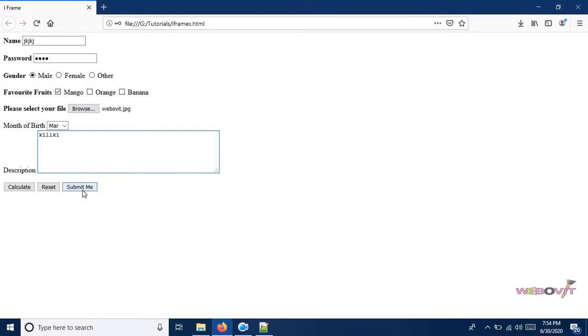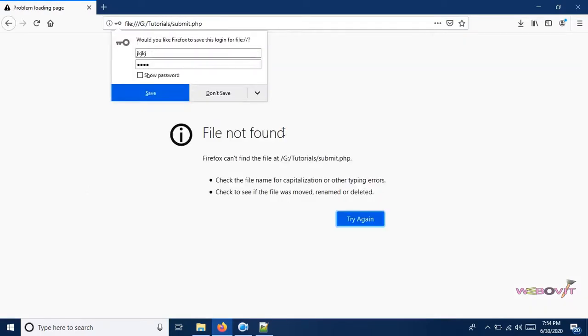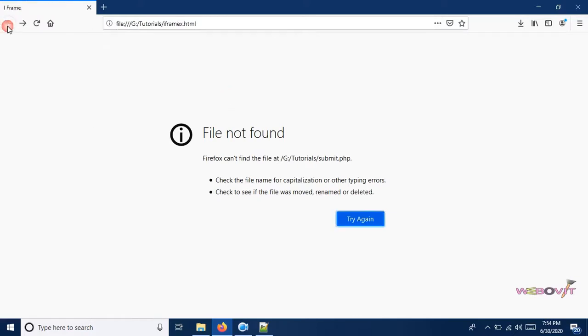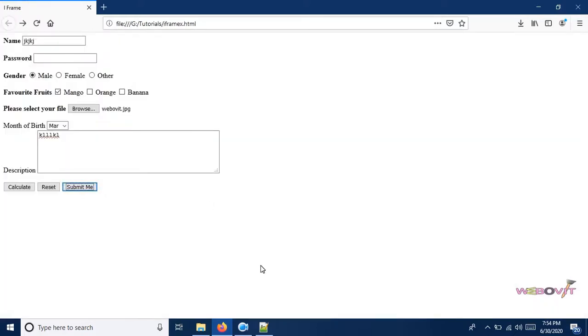If I press submit, so the data will get submitted inside the submit.php, but this page is not available. So you have to create it separately and write all the coding inside in order to get your data submitted. But this is in the case of PHP or some other server-side programming. So we will talk about it later.